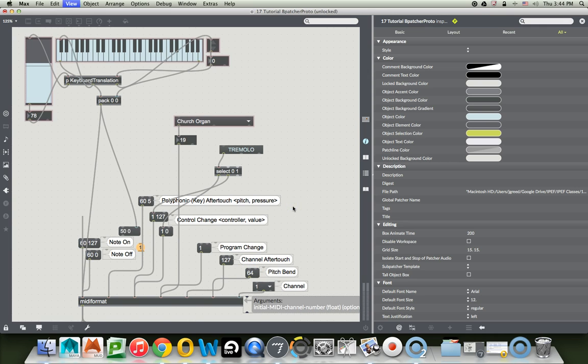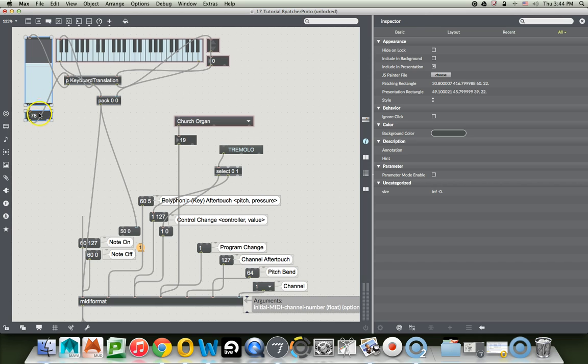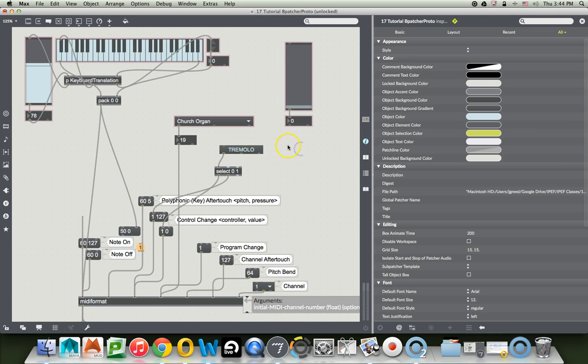So let's unlock our patchers and steal this volume slide over here right away. Just highlight it and its number below it. Option click on it, drag it to the other side over here. And now we're going to call this our pitch bend slider. And here's the number that goes along with it.